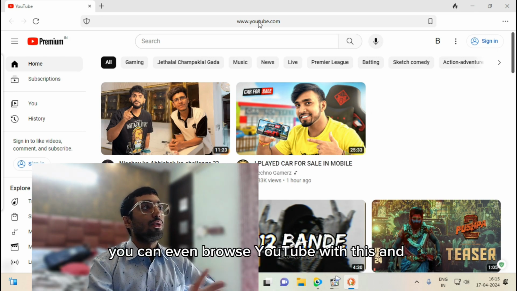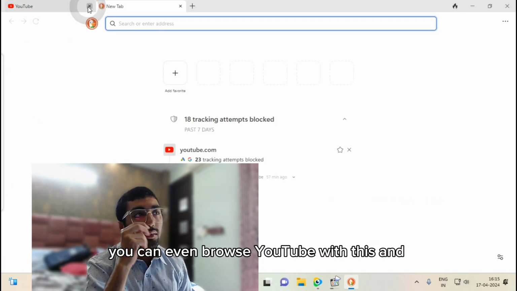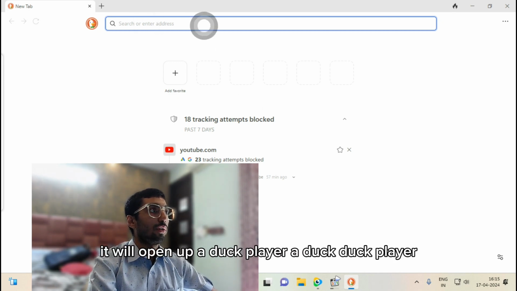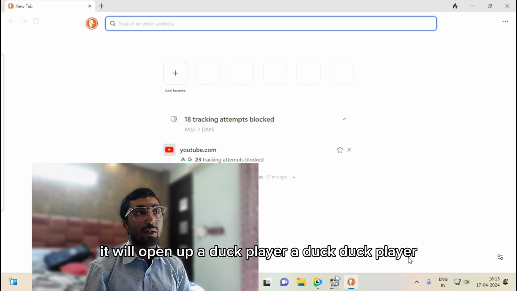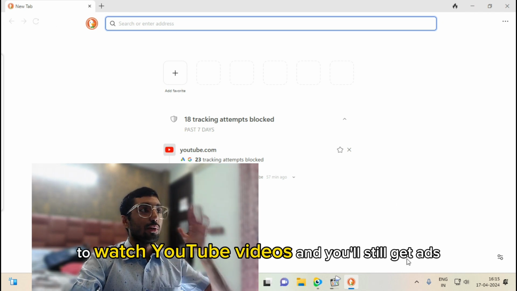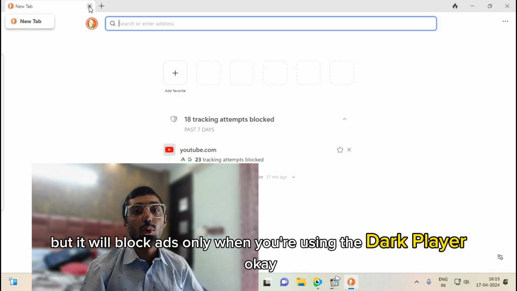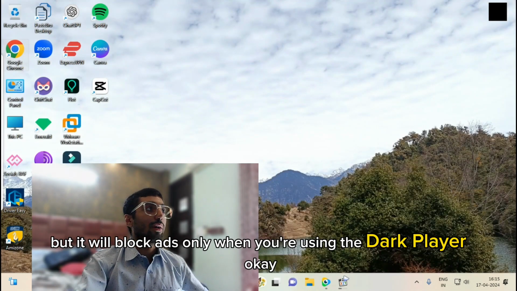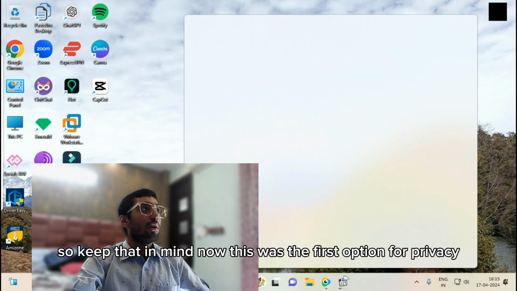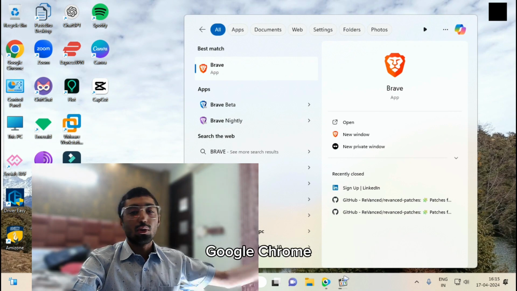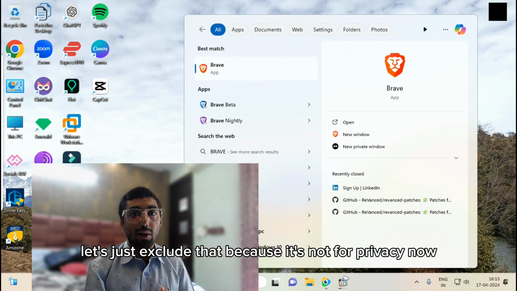You can even browse YouTube with this, but the con is that when you're browsing YouTube, it will open up a DuckDuckGo player to watch YouTube videos, and you'll still get ads. It does not block YouTube ads in general, but it will block ads only when you're using the Duck Player. Okay, so keep that in mind. Now this was the first option for privacy. Google Chrome, let's just exclude that because it's not for privacy.